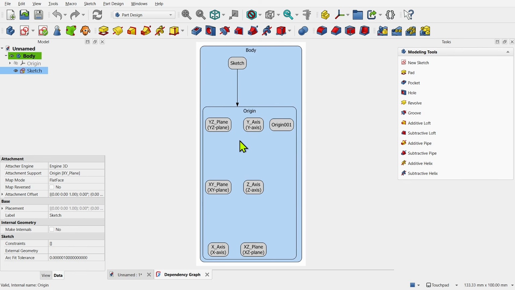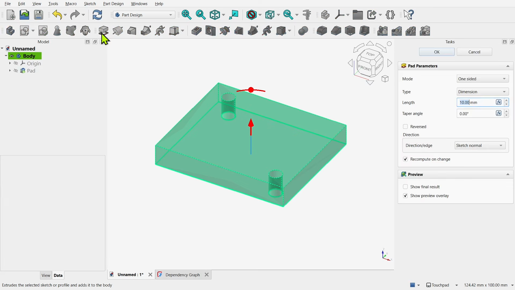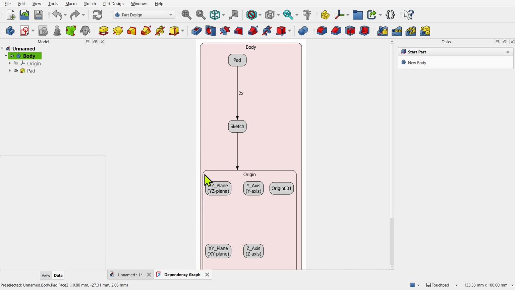So the first created object appears at the bottom of the dependencies. We can see we've got the origin inside the body, and the sketch depends on the origin, as we selected one of the planes, the XY plane. Let's extend the pad and see what happens. I'm not going to close the dependency graph because this will update as we make changes. We'll take the sketch and add a pad and hit OK. If we look back to the graph, we now see the pad depends on the sketch.